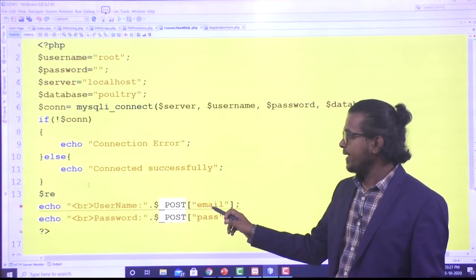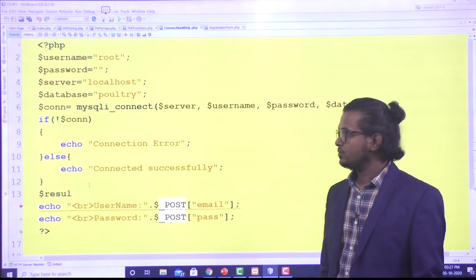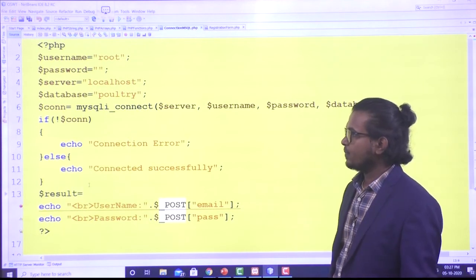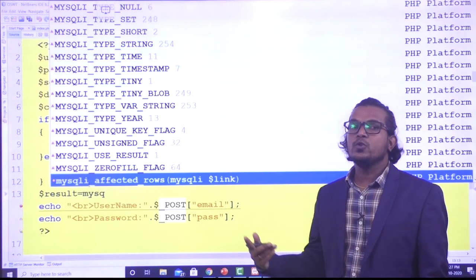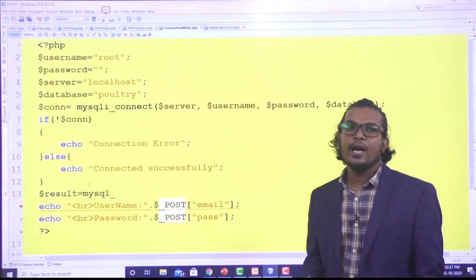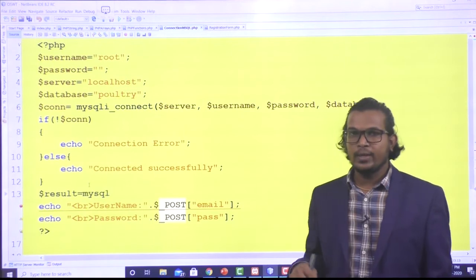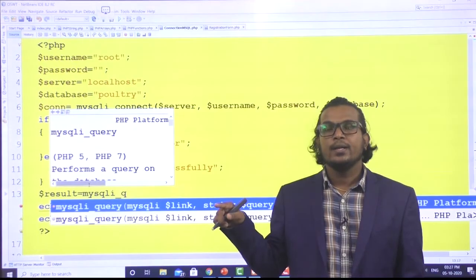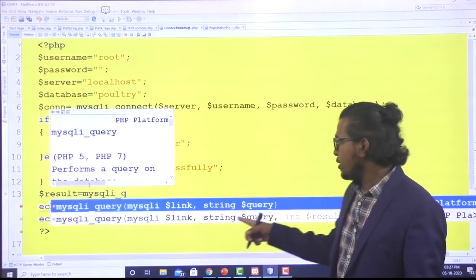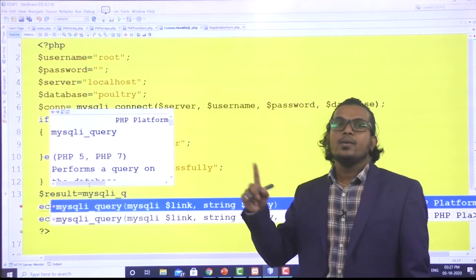See here, I'm calling email and pass. For validating the username and password, which query do we have to use? We have to use the select query, right? Select star from login where username equal to post underscore email.